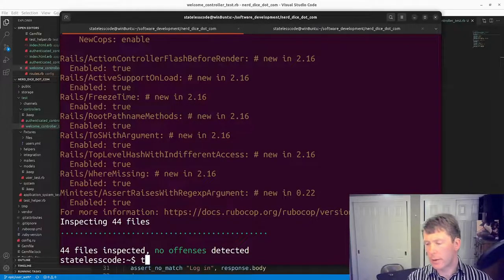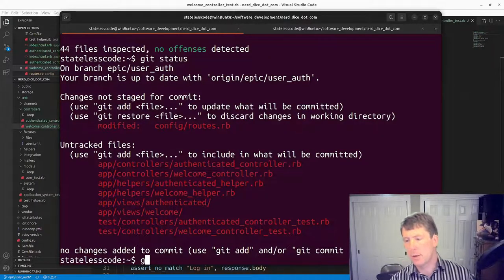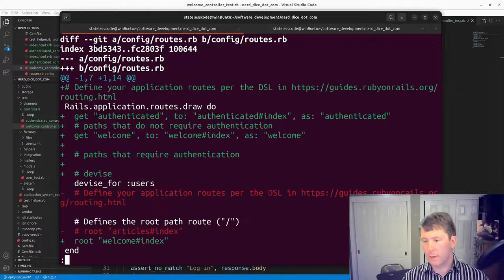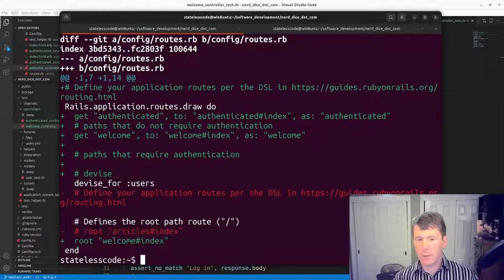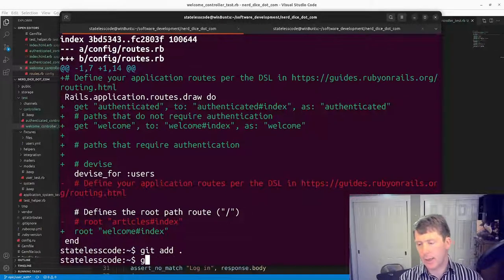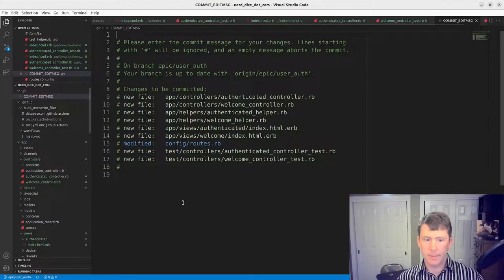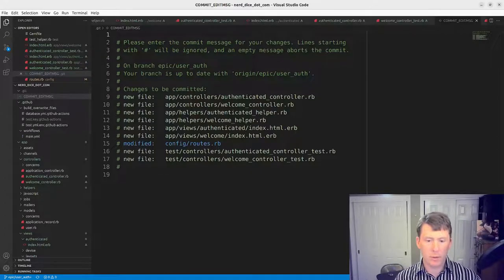Let's take a look at our Git status. Git diff. Changes to the config routes are what we want. So I think we can do a git add and a git commit. I'll pause and write my message.